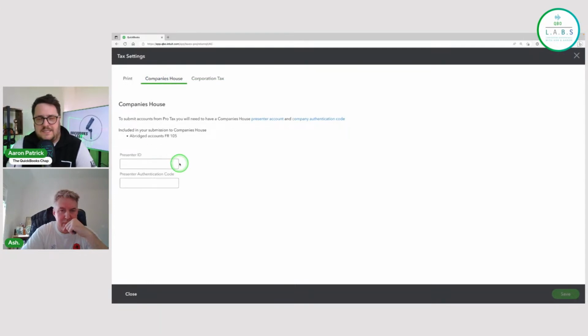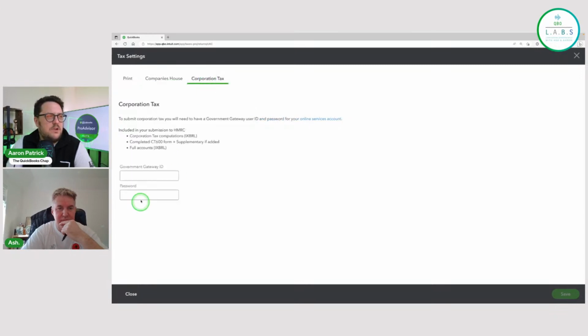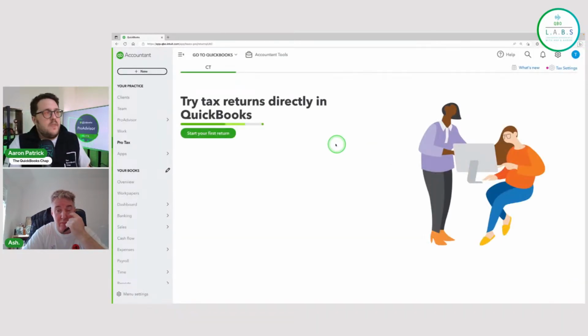One thing I was made aware, and I don't know how that works, is that on Xero, you don't need your presenter ID and presenter authentication code. So I don't know how they got around that one. But most of the time, tax filing needs this, right? Like they ask for this before it gets submitted, don't they? From memory. Yeah. Those go in your company settings. Yeah, exactly. And same with corporation tax, isn't it? You only give name and password. So we're used to having to provide those details. So nothing scary there. All right.